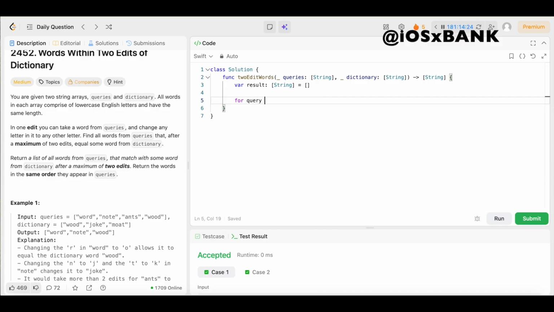Now we're going to iterate through each query word by saying for query in queries. Then we're going to open up the brackets and we're going to convert the query string to a UTF-8 C-style array, then drop the last null terminator by saying let q equal query dot utf8CString dot dropLast, put the parentheses. Boom.